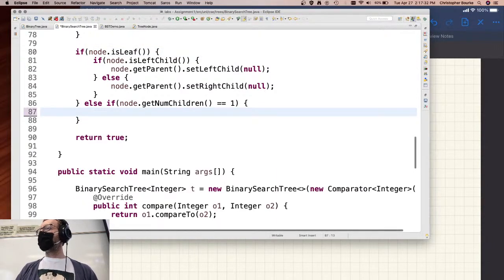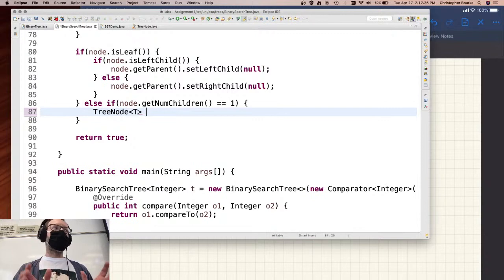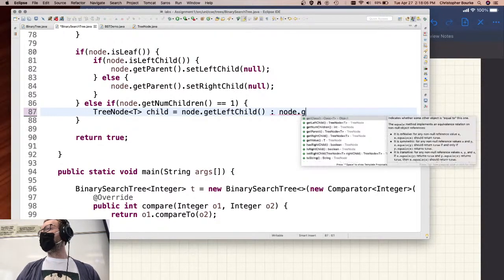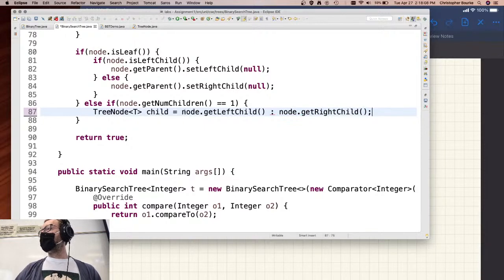Let's reset this. So tree node t. We're going to simplify it by winnowing down the number of cases. So I have a number of children, which is 1. I just want my child, right? So child is equal to... Now, if my child is a left child, then I need to set this to the left child. If it's a right child, then I need to set this to the right child. So node.getLeftChild or node.getRightChild. There we go. And node.hasLeftChild.